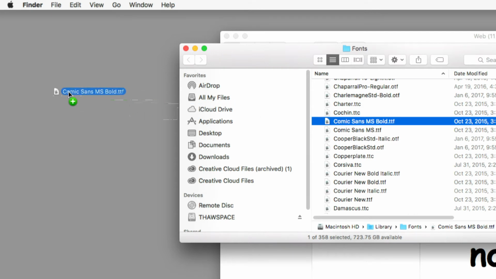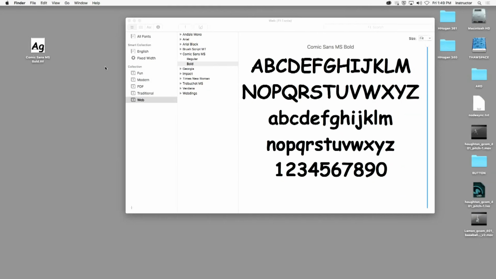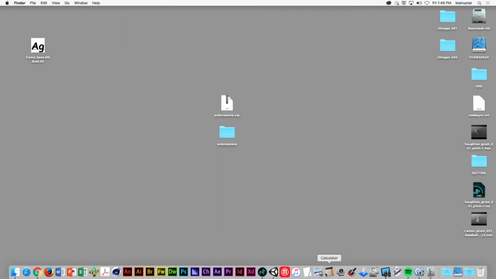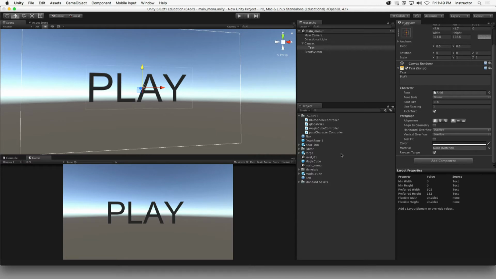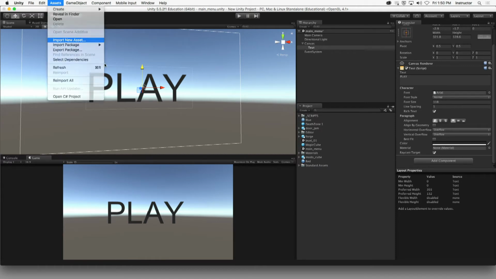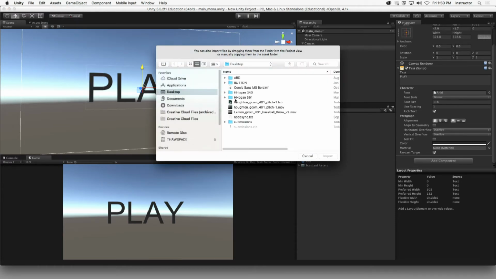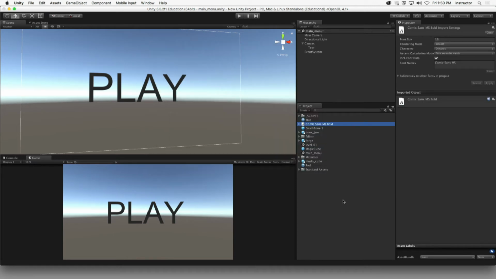So you hold down the Option key, drag it to your desktop, ready to rock and roll. All right, so now that we have a font file, we're just going to import it into our Unity project just like any other asset. Let's go find it. It's just chilling on my desktop. There it is.